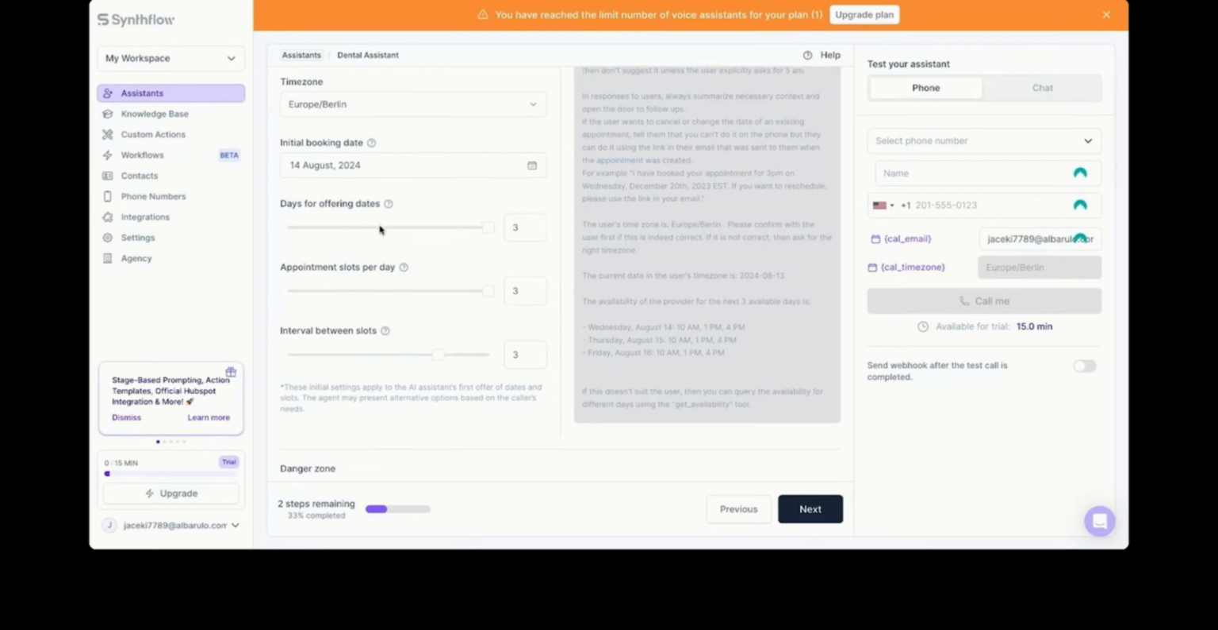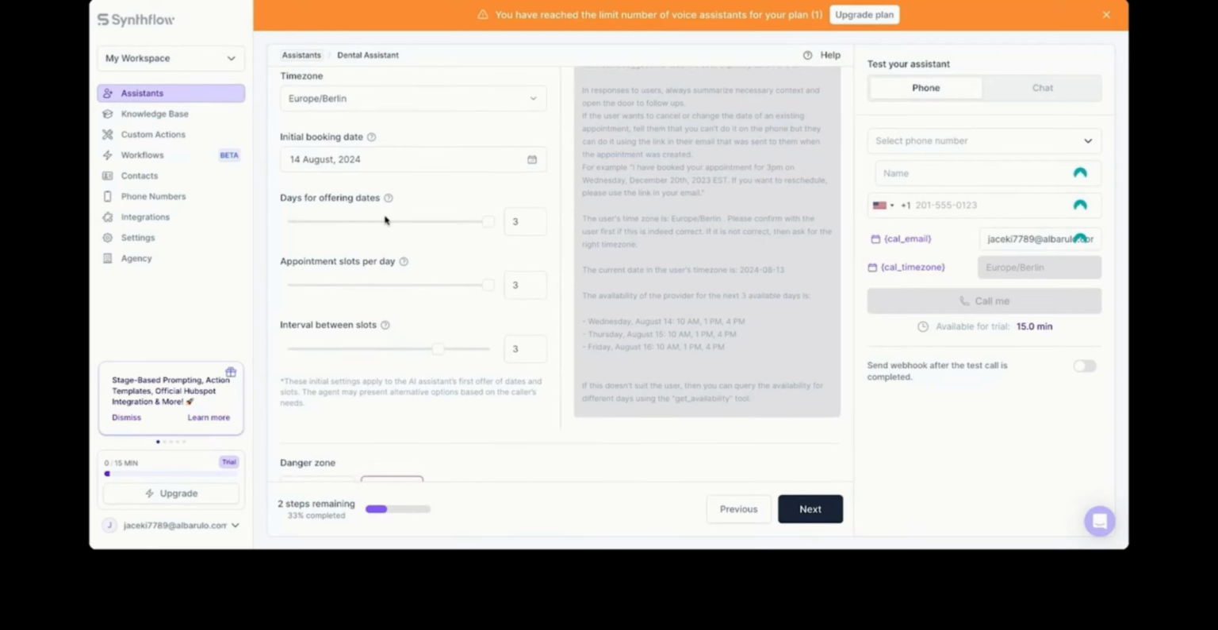And then you get these three options, which are quite important. This is going to do with the interaction of the voice agents with the user on the phone. First of all, we get the option to set the days for offering dates. This is the consecutive days that the assistant is allowed to suggest dates for. So I'm going to leave this at 3 as a limit.